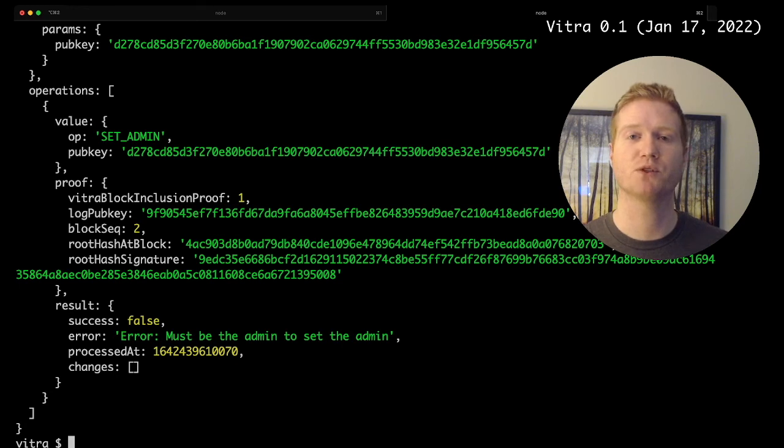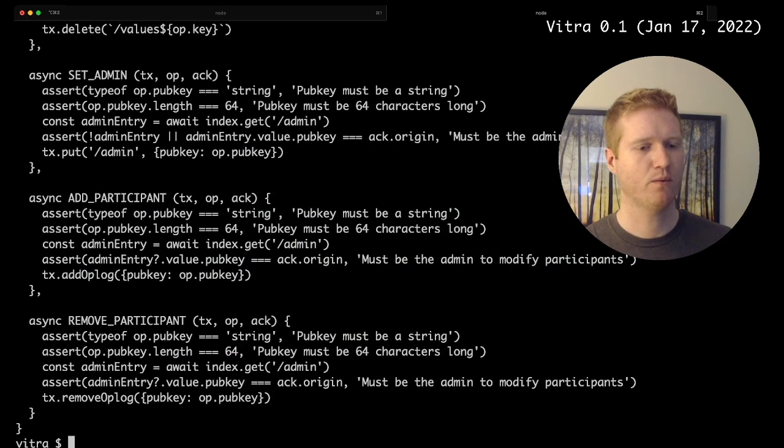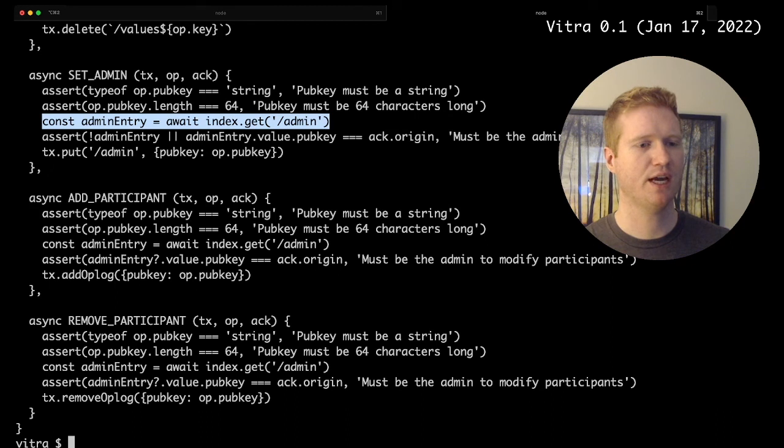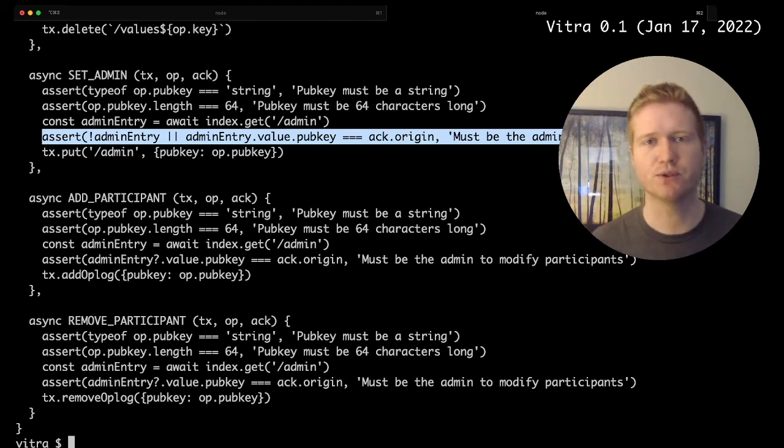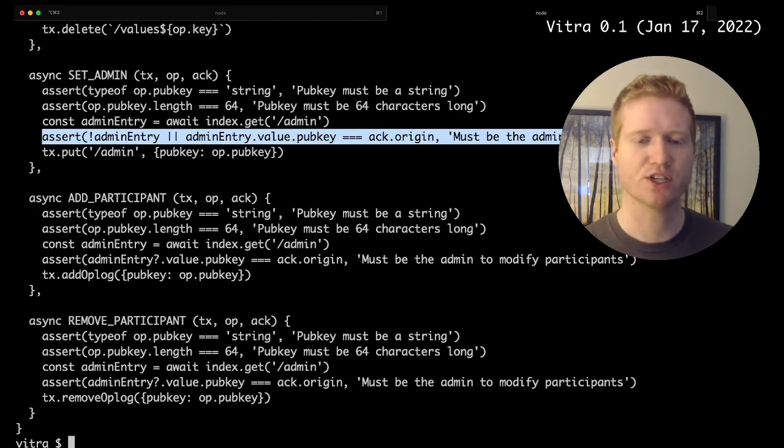Likewise, I wouldn't be able to set the current participants, and that's because if we look at the source code, whenever you call set admin, add participant, or remove participant, we fetch the current admin entry and make sure that whoever it is that's making this transaction actually is the current admin, and if they're not, they're not allowed to do it. So this is how the smart contract is able to introduce some more sophisticated business logic around its own management.